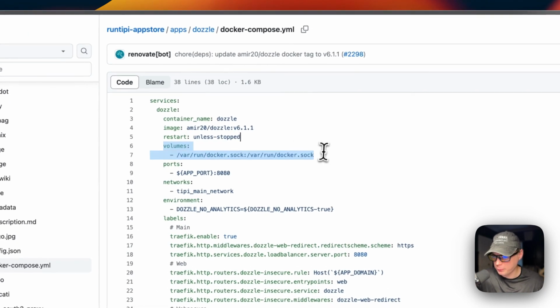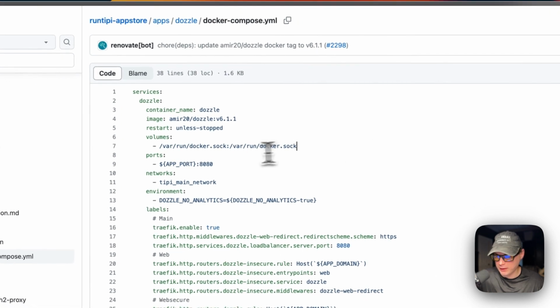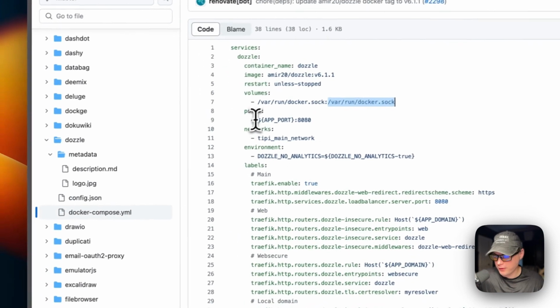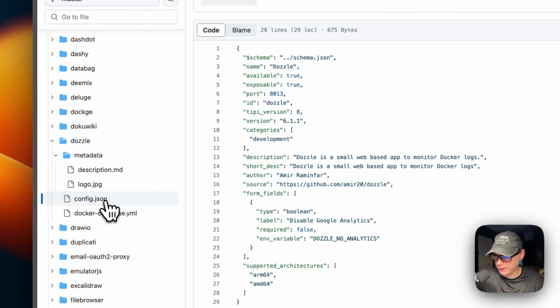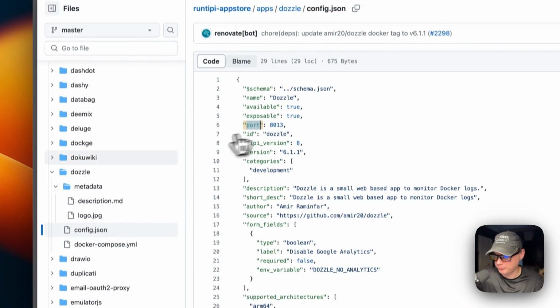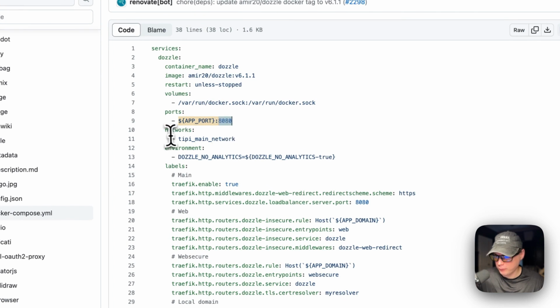And then volumes, it's going to mount the var run docker.sock on the host side and then on the container side. So this gives the container access to the Docker engine. And then ports, the app port is populated by the config.json over here, the port right here. So it's 8080 on the container. It's going to put it in the Tipi main network.